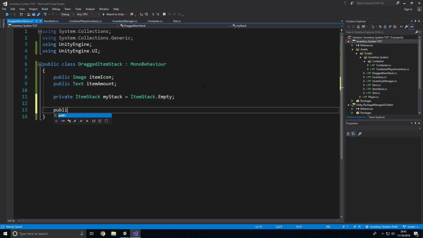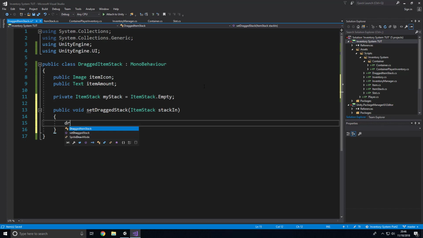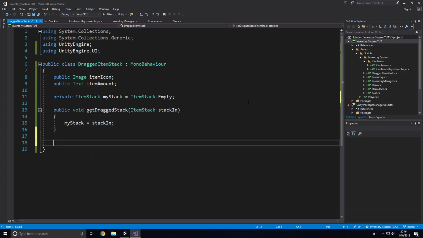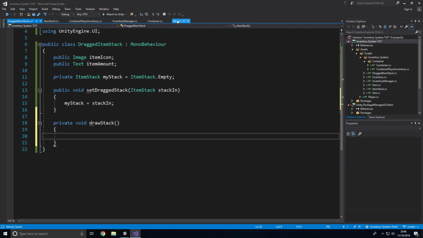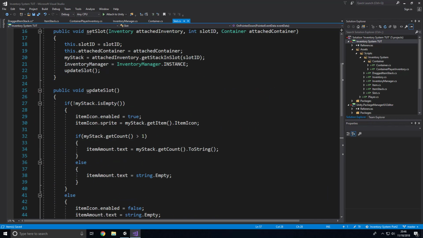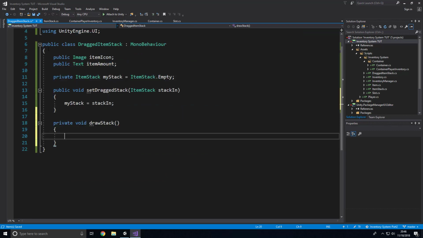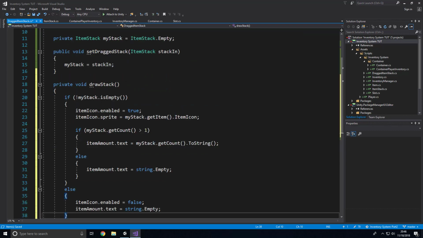So now we do a public void set dragged stack, and inside here we can do item stack in. So in here we can do my stack is equal to stack in. Now we can do another method. Private void draw stack. This is pretty much the same as what we did in our slot. So if we go up to in slot where we did the update slot, we can basically just copy and paste this inside here. Yep.